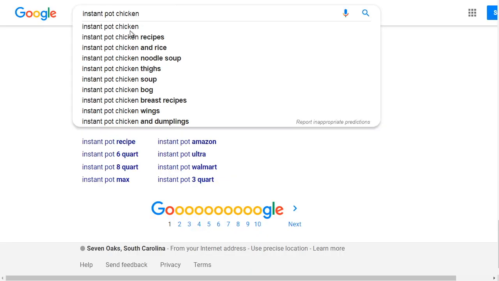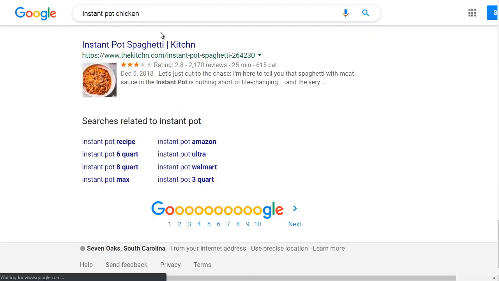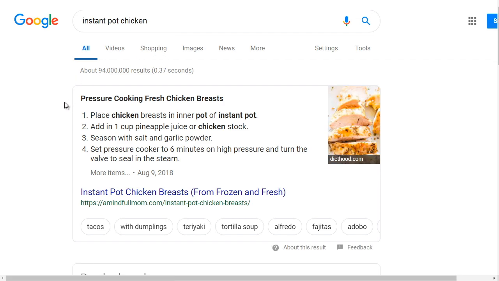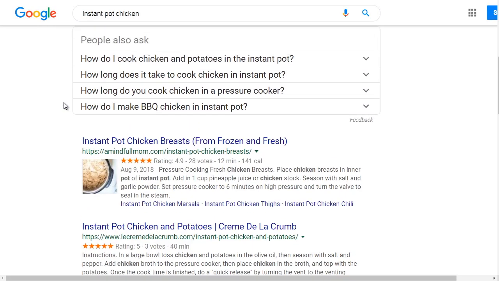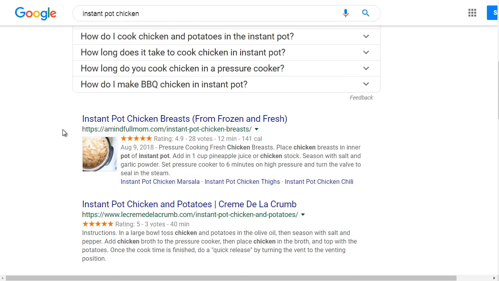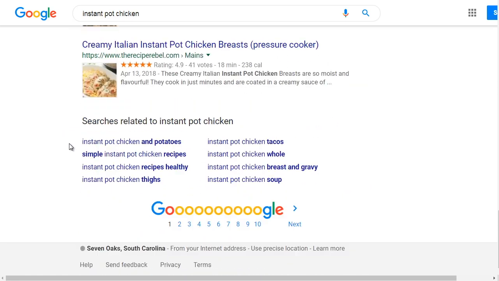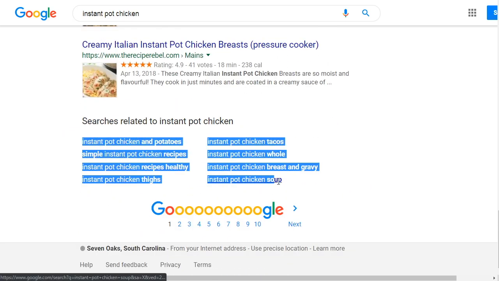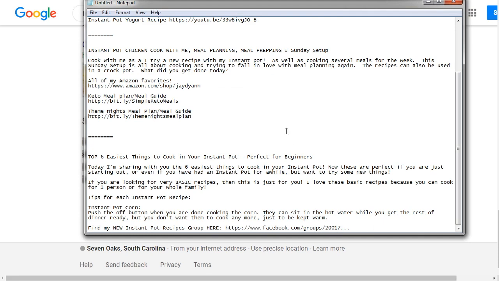And what I would do is go back here. Let's say we want to title it the Instant Pot Chicken. What I would do is I would scroll here and take a look at questions people are asking. So how do I cook chicken and potatoes in Instant Pot? How long does it take to cook chicken pot, Instant Pot? We scroll down, and what I would do is grab these keywords. So I would grab these keywords.